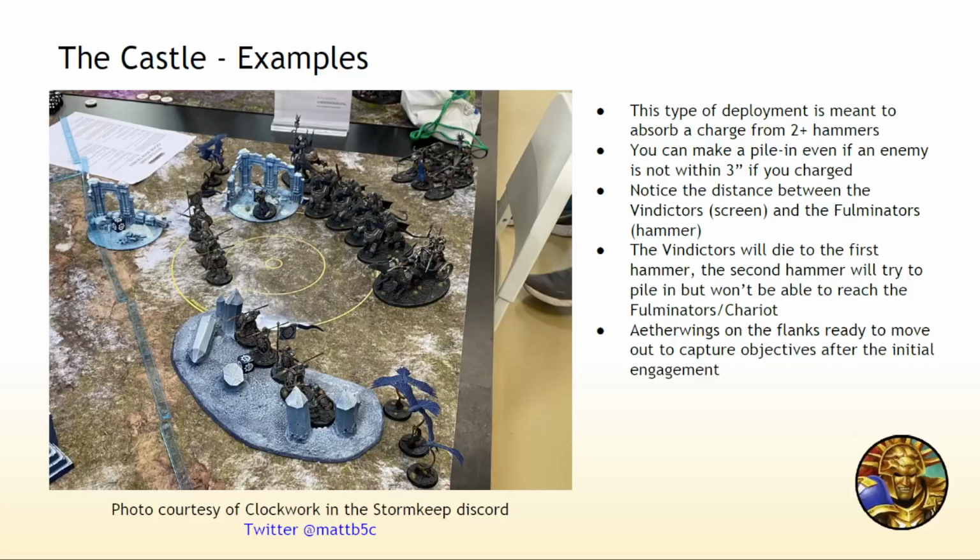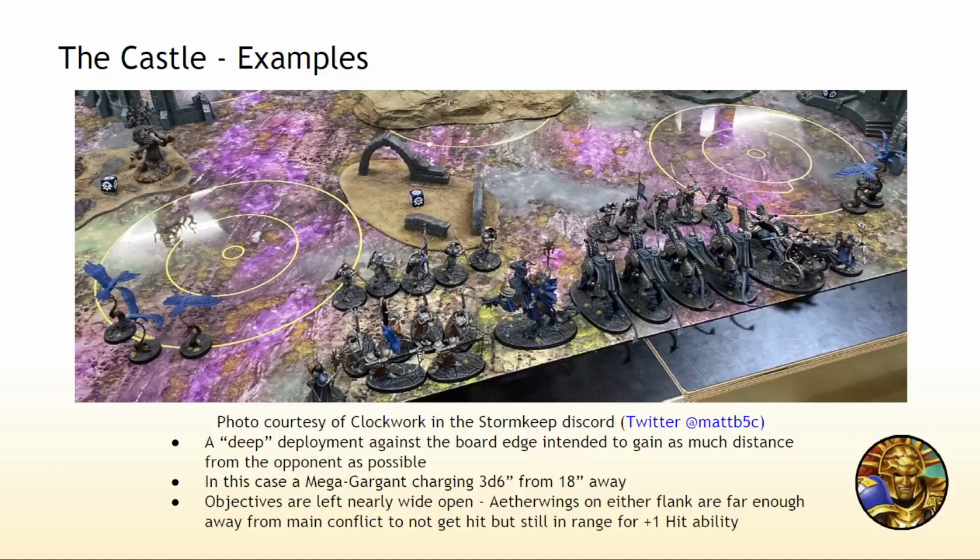Let's take a look at another example. This is again from Clockwork. A lot of the photos are from the same tournament. So you can see here he's deployed all the way on the far side of the table, trying to be within range of the objectives only with the Aether Wings. This is what's considered a deep deployment, as opposed to a wide deployment to block deep strikes. This is a deep deployment to stop enemies from charging him.